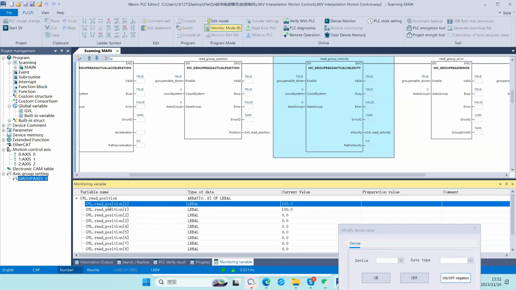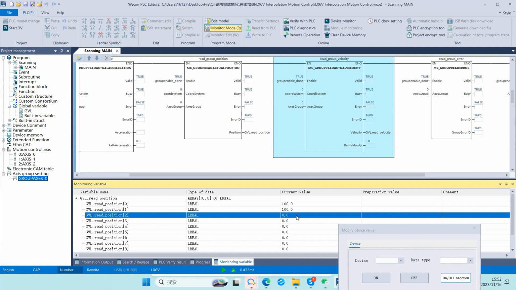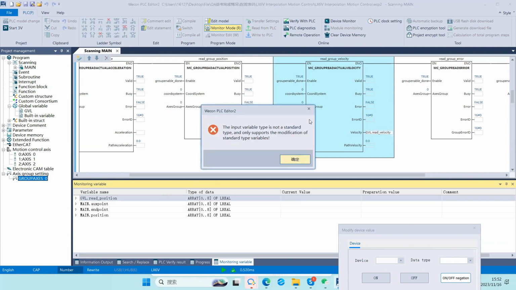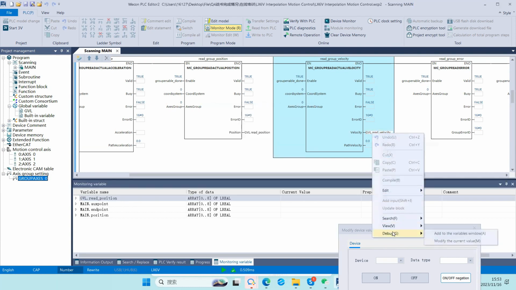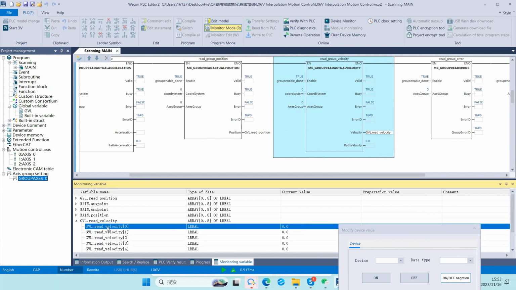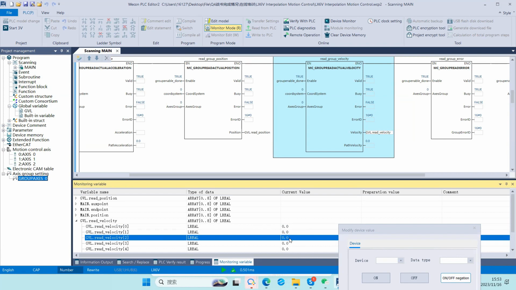And for the first one, position 0, this is the position of the x-axis. And position 1 is the y-axis. Position 2 is the z-axis. And also the speed, in this window. Here we could see velocity 0 is the speed of axis x, velocity 1 is the y-axis speed, and velocity 2 is the z-axis speed.